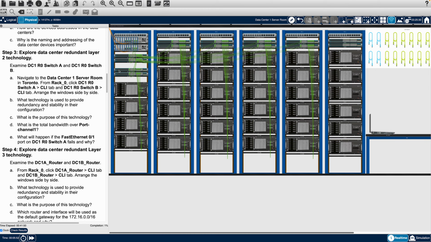Step 3, we're going to go to data center 1. We're already there. Rack 0. Data center 1, switch A. So we're going to go right here.